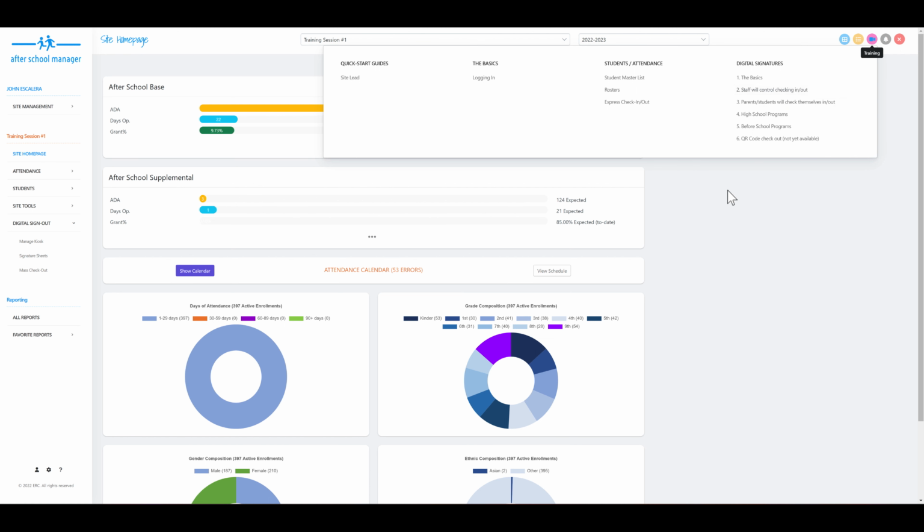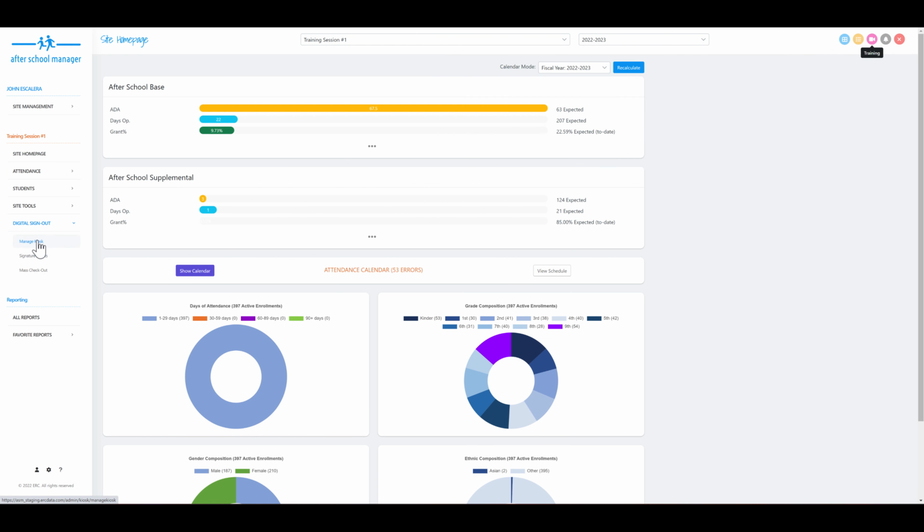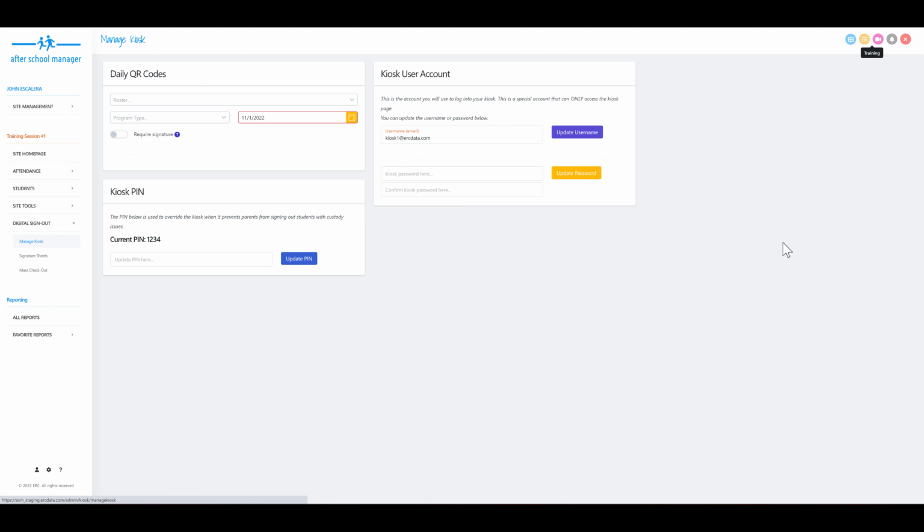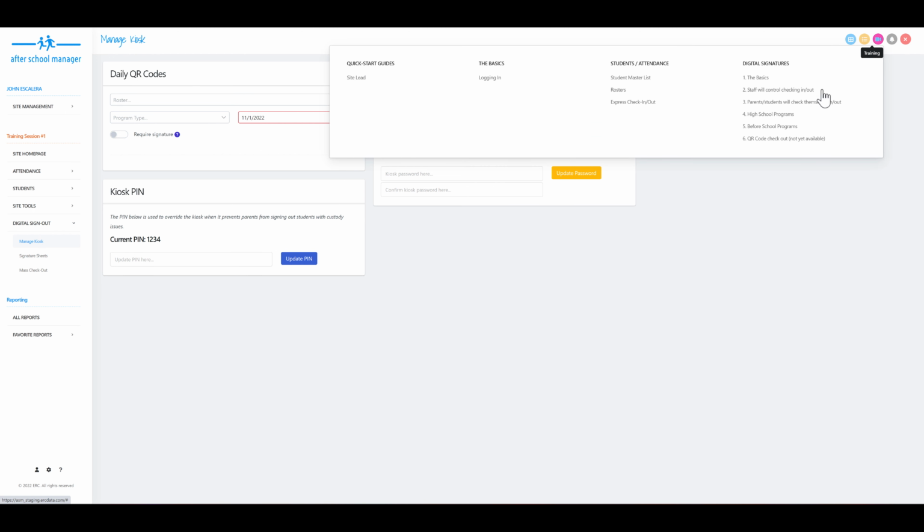So the very first link I'm going to click on is this Manage Kiosk link. Now, if you look at the videos in the upper right-hand corner, and if you're going to have staff manually check in and check out students and present a device to parents to provide a digital signature, you may want to skip this Manage Kiosk altogether. Now, if what I'm saying doesn't make sense, these videos will describe each of those options in depth.